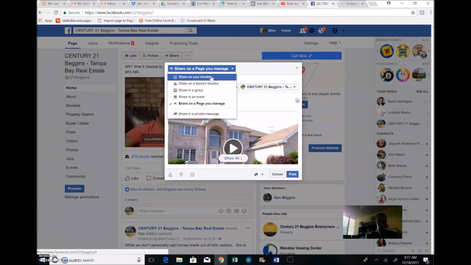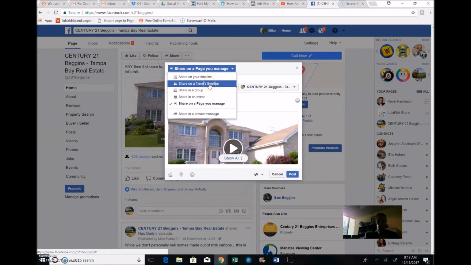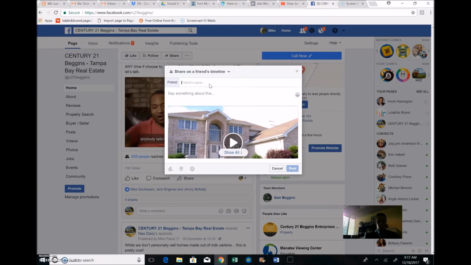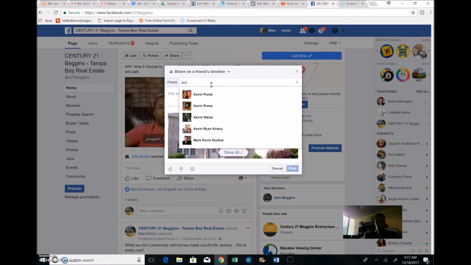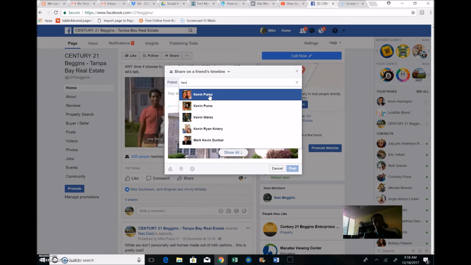If I have particular friends that I know are renting or that this could be a valuable service for, I can actually click on this, type my friend's name, right, and select them. Okay, now it's going to post it right to their profile. So now I can engage one-on-one with someone that I know that this post brings value to.